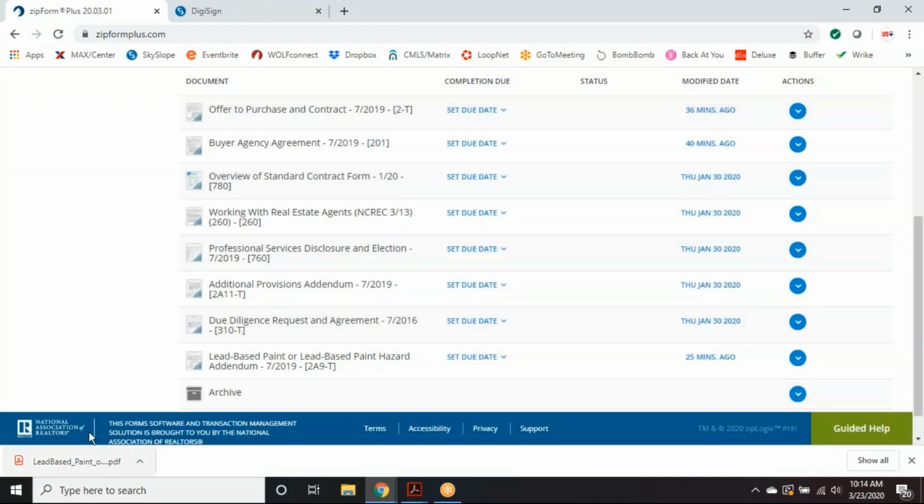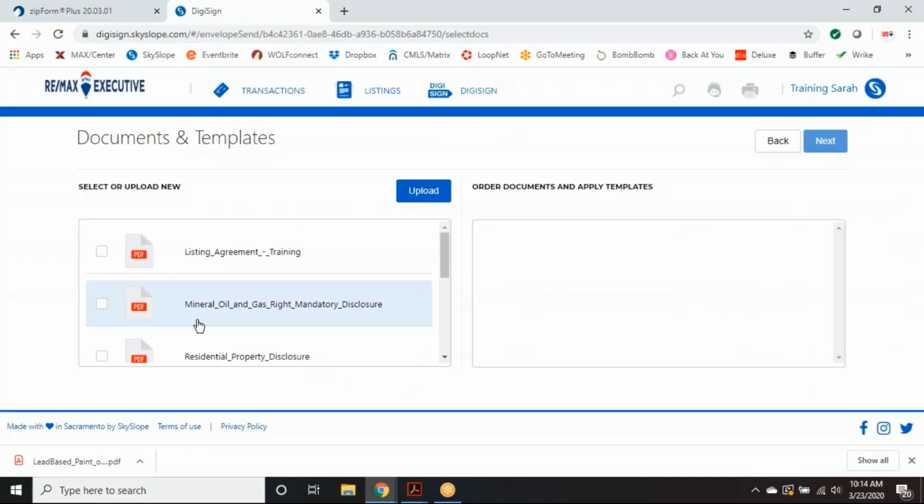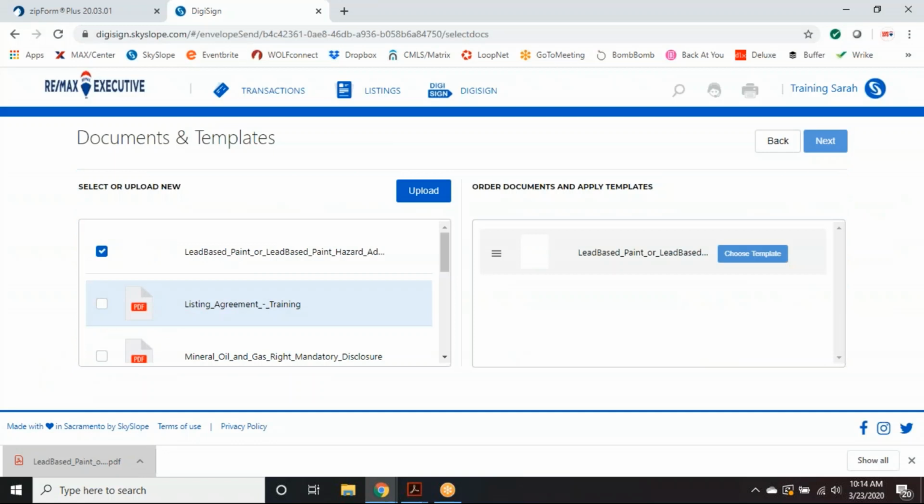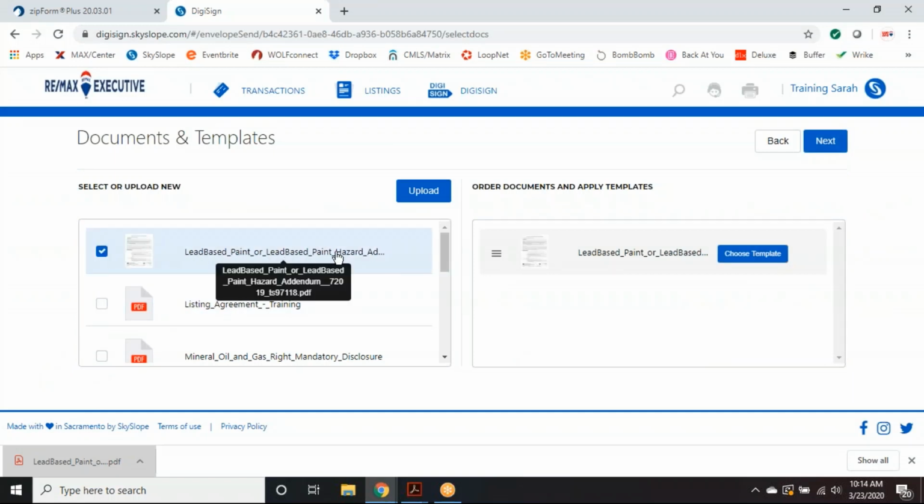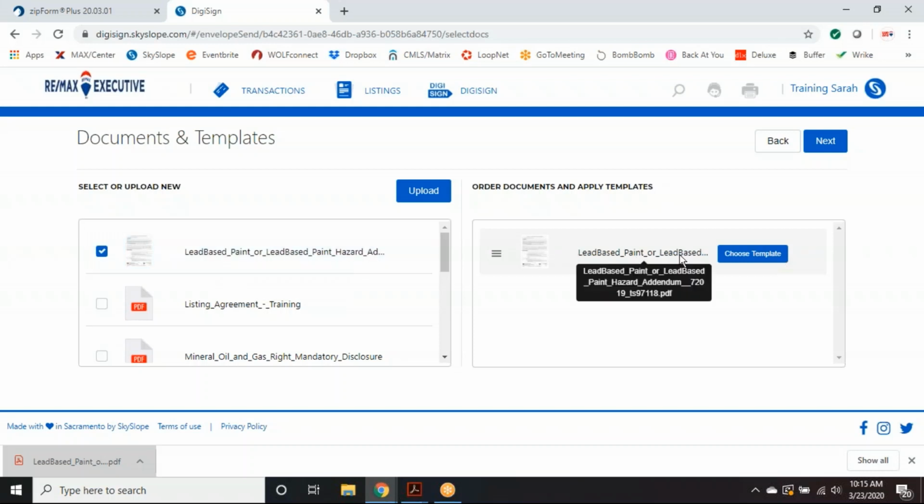If for whatever reason yours doesn't show up down here, you can usually just find it under your downloads on your computer. So I'm going to go ahead and take this document, and it's going to put it right here at the top for me. So again, matching up the name of the document to the name over here on the right side, just in case you do have multiple documents that you're signing.